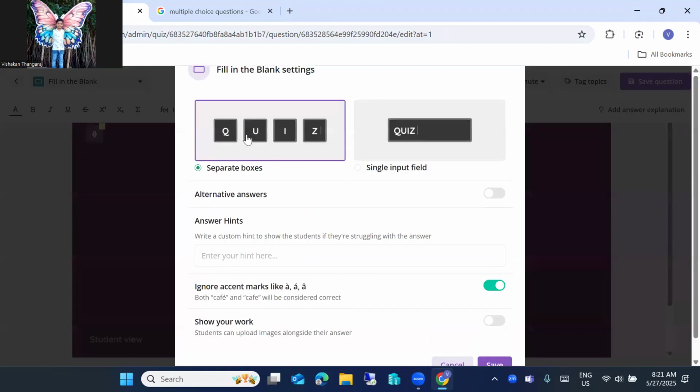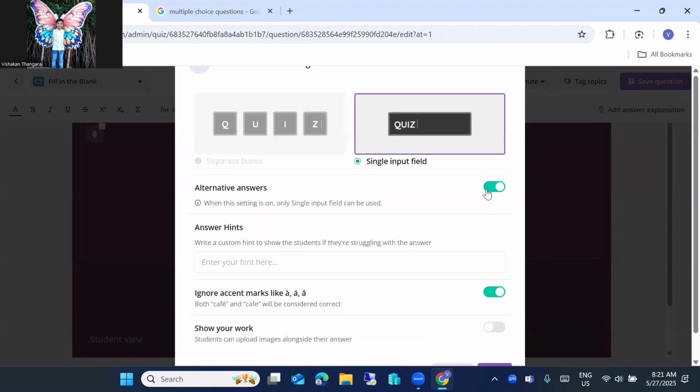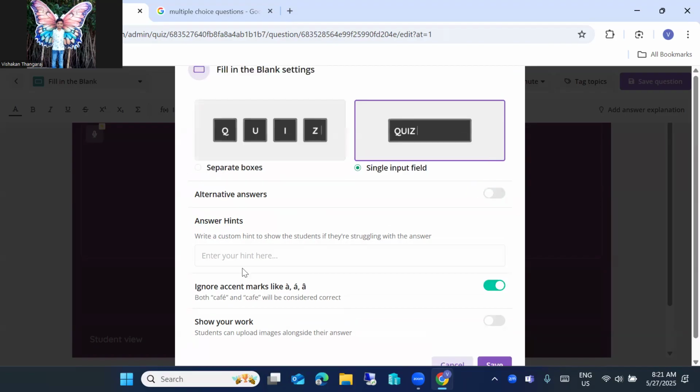And here, separate boxes or single input field. So I'm going to click on separate boxes because that is the most convenient and most common type of fill in the blanks. And also, you can click on alternate set answers, but this can be used only in single input field. Right now the only correct answer is Cuba, so I'm not going to use alternative answers.